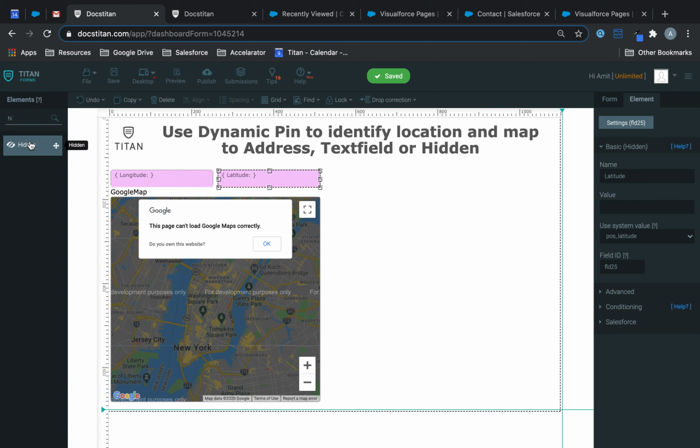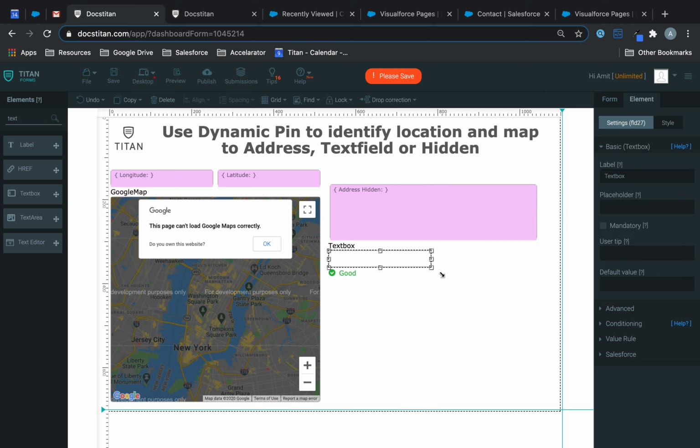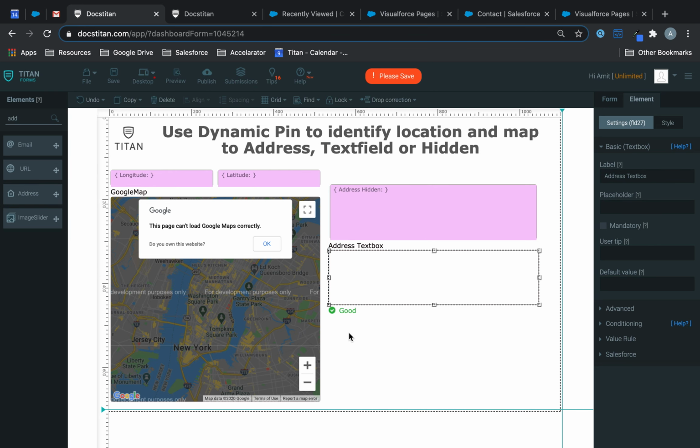Now, as I said, you can bring it back in three different elements. One of them is hidden field. So let's go ahead and set this one up. Next one is text field, the address text box. And then the last one, which I'm sure you're all aware of, is the address element. You can also use this as well.